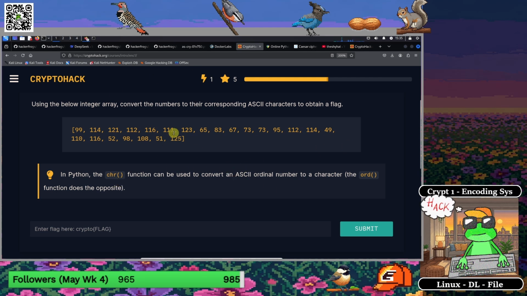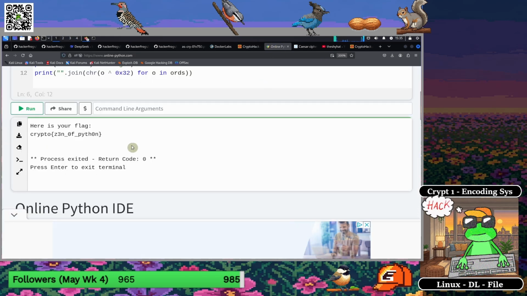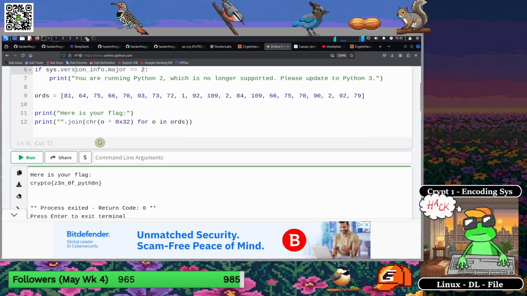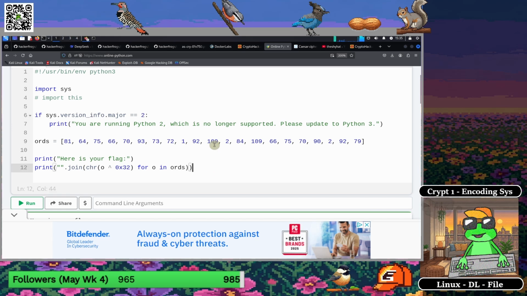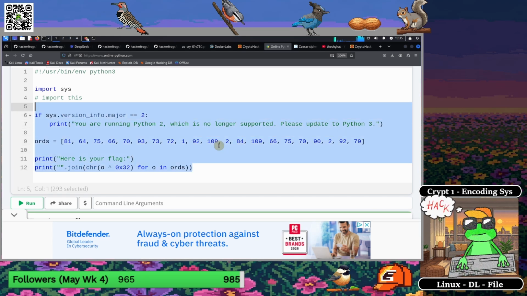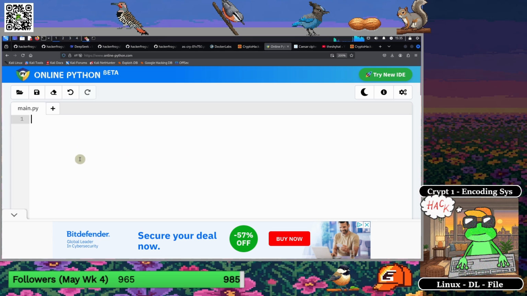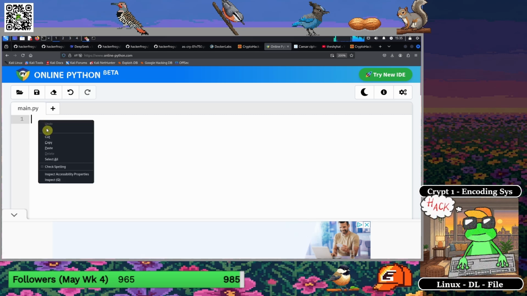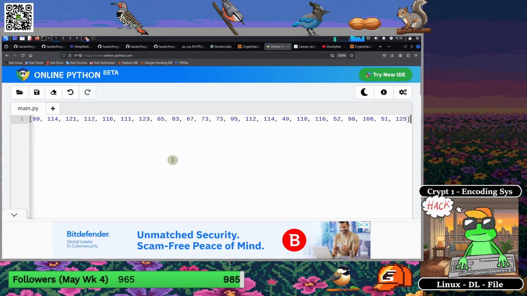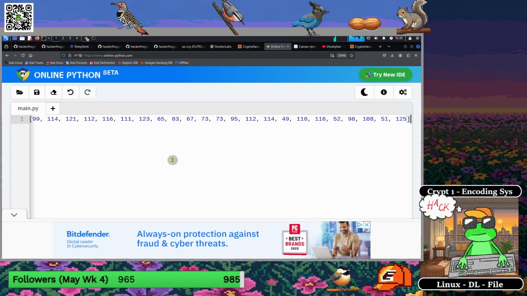So what you want to do is go over to the online Python website here. Whatever code is already there, highlight all of it and delete it. After you delete everything, paste in your list. This is a really big list, and we're going to make a variable out of this.